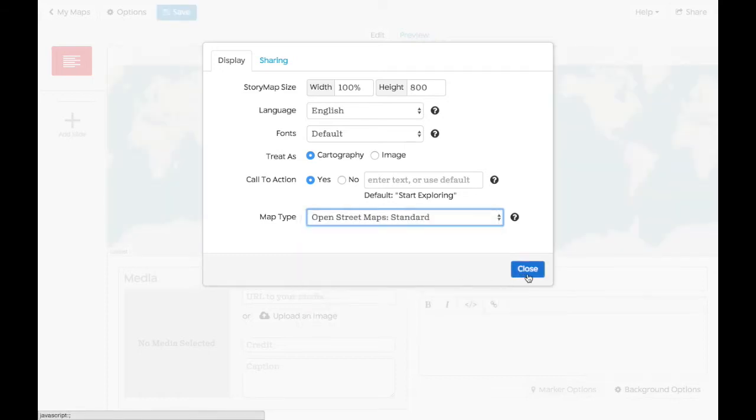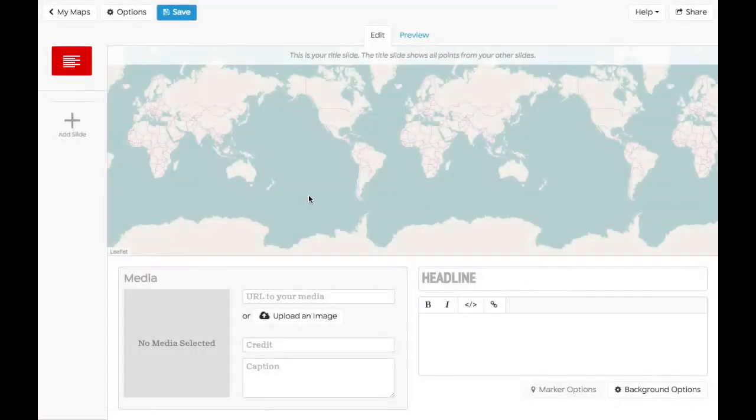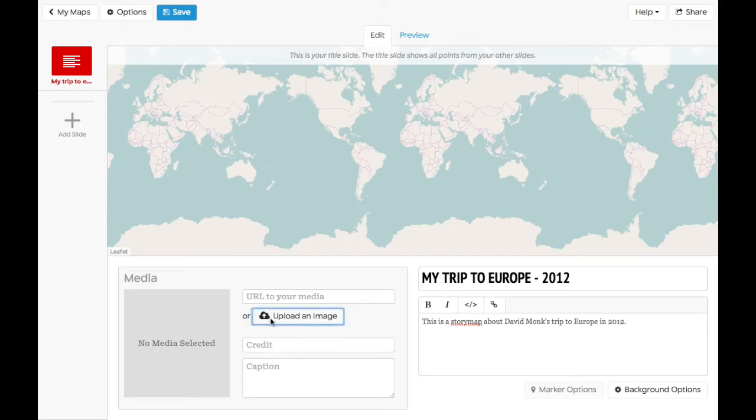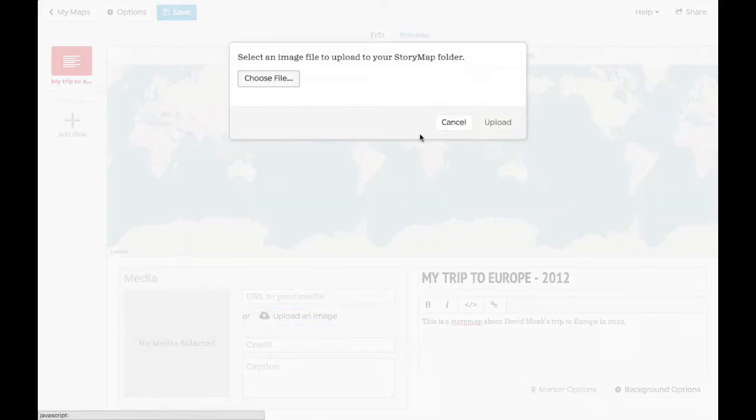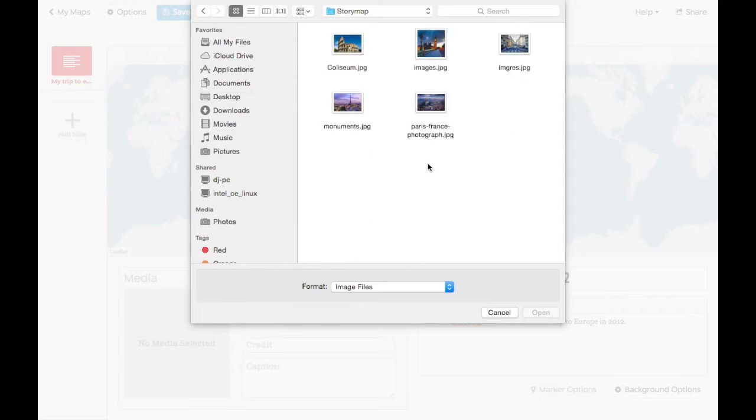And once you have your chosen map, the next thing you'd want to do is create your title. So my trip to Europe 2012, and then underneath that is a quick description of your presentation or your story map. Next, select upload an image, then choose file, and select one of the pictures that you've saved to your computer.